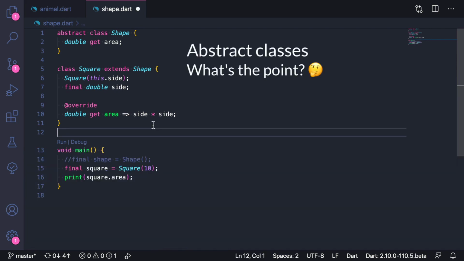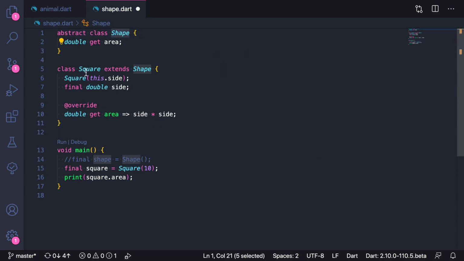Now, you may be wondering what is the point of creating a base abstract class called shape. After all, we could have declared only the square class and used it without worrying about subclassing, overrides, and abstract classes. So to show you why this is useful, let's add another subclass.